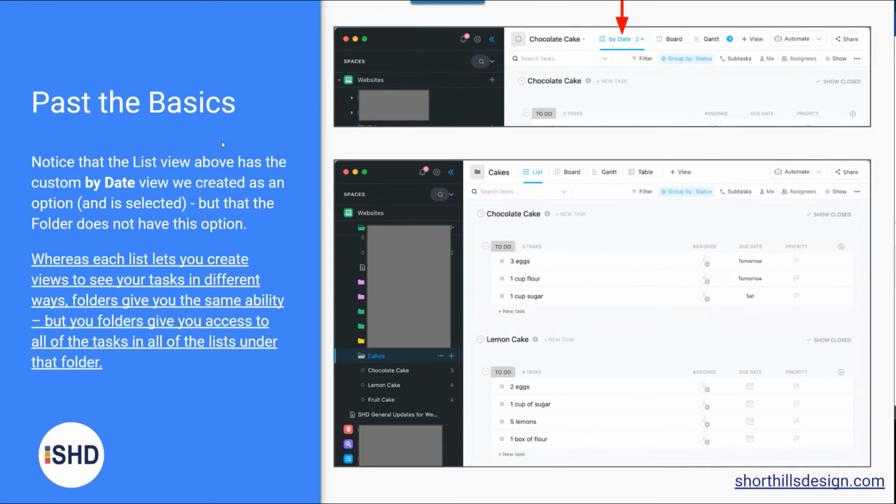Okay, so you can notice here that the list view above has the date selected and created that as an option, that the folder doesn't have the option. So that's the other thing here. So here's the list view, and as we said earlier in the talk, the folder view does not have the same views. Whereas each list lets you create views to see your tasks in different ways, folders do it for you.